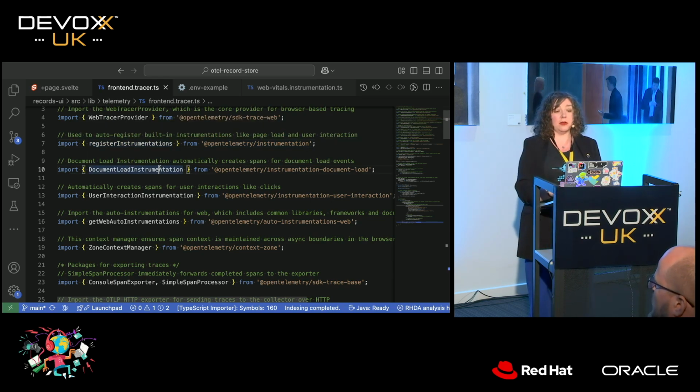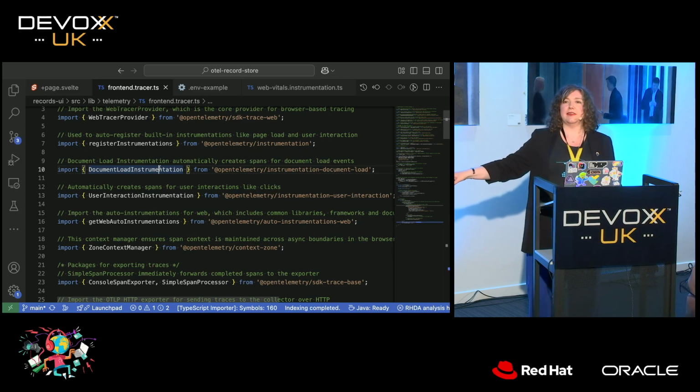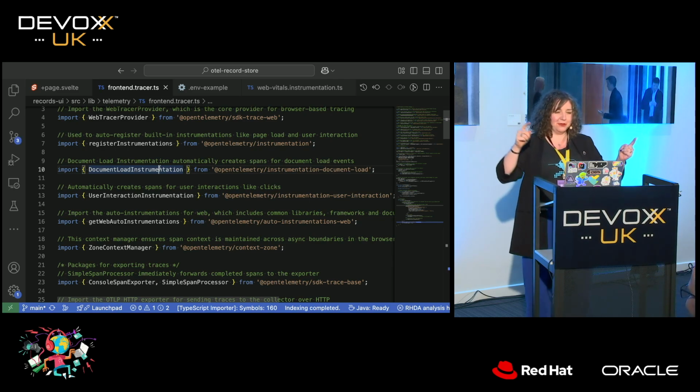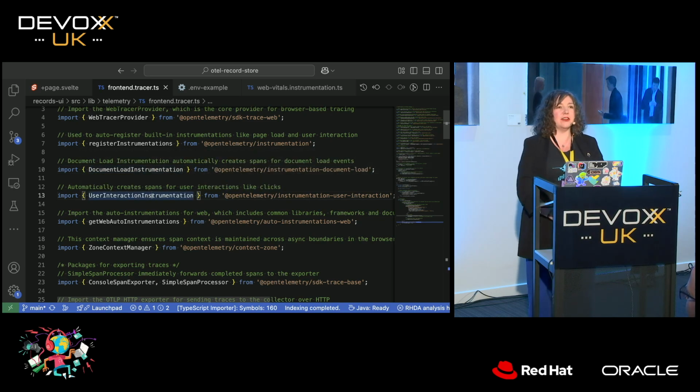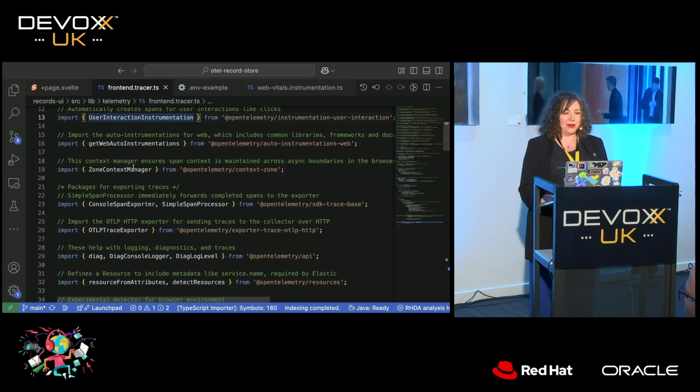So I've got the document load instrumentation here. 3 guesses what this captured? Well done, document load. Okay, good. What about user interaction? Yeah, events, clicks, hovers if you want to bombard your backend, all those kinds of things. Cool. There is also the auto instrumentations as well.